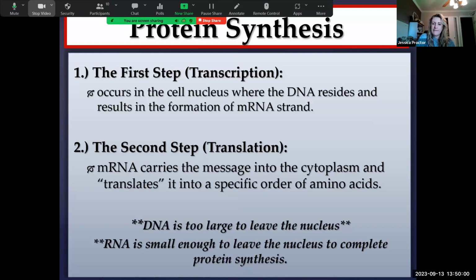The second step is called translation. Okay, so during translation, that messenger RNA is single-stranded. It leaves the nucleus and carries the message or the genetic code out into the cytoplasm. Okay, so once it's out in the cytoplasm, the codons are going to be read by the ribosomes. Okay, so the ribosomes, those are those little blue dots, those little blue organelles that are located on the endoplasmic reticulum. So those little ribosomes, they read or translate the genetic code into a specific order of amino acids.